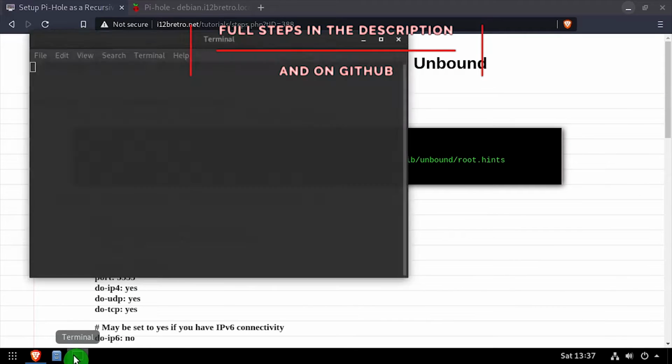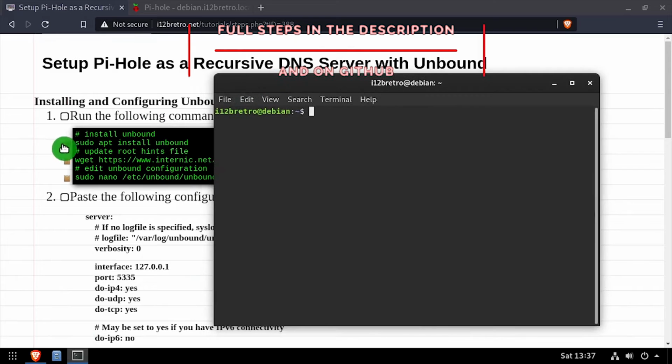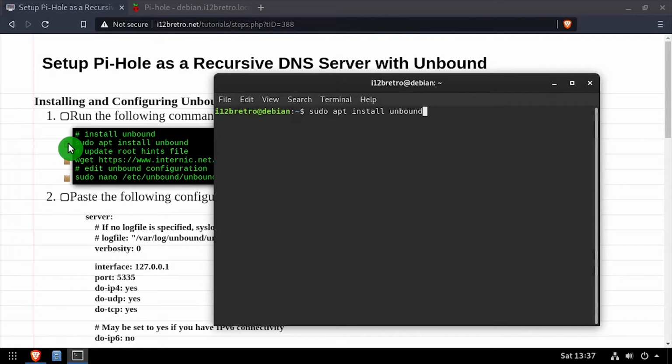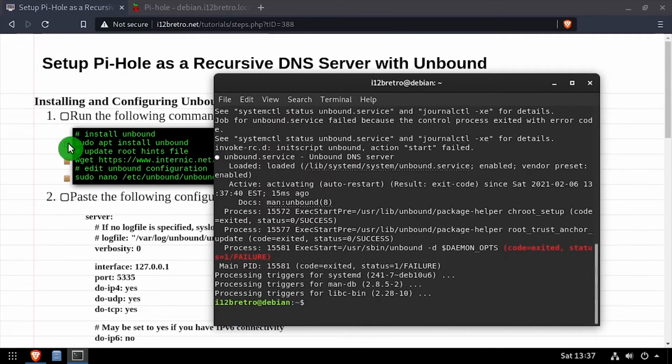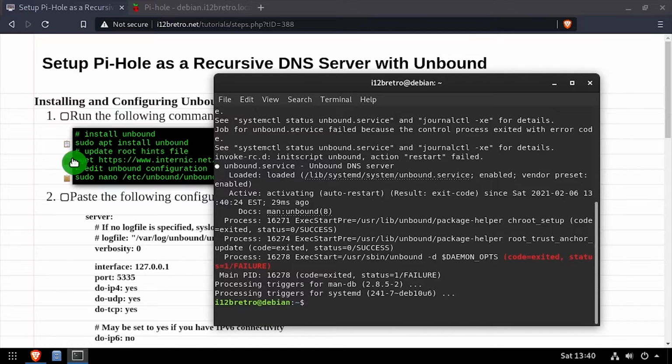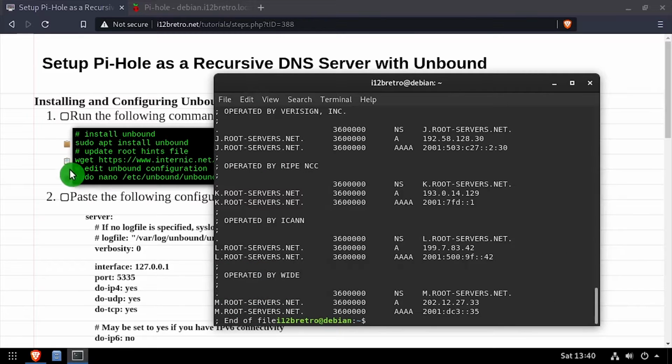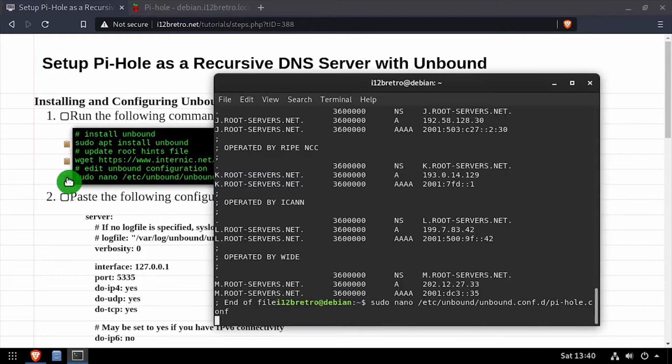Today we're going to take a look at configuring pi-hole to be a recursive DNS server using unbound. To begin, we'll install the unbound package using the apt install command. Then using wget, we'll download an update to the root hints file. Next, we'll create an unbound configuration file and edit it in the nano editor.